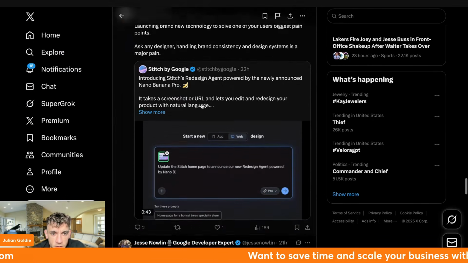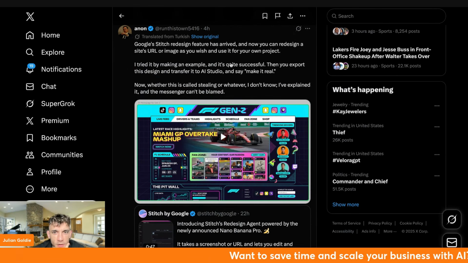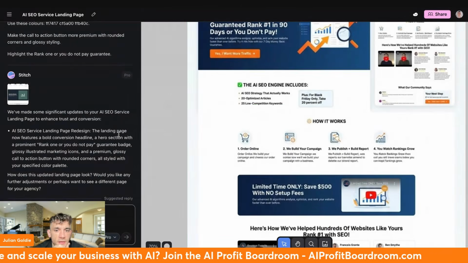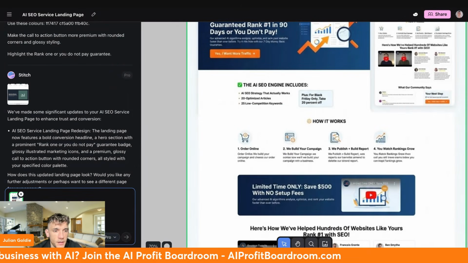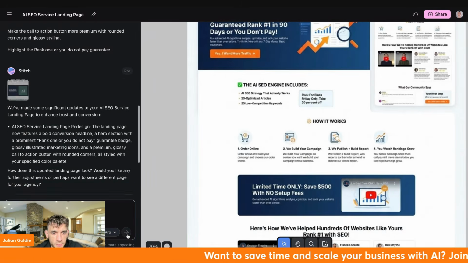Let's see what else we got here. I think a lot of designers are going to be switching to this as well. Then once you've got an example, you can actually say export this design and transfer it to AI Studio. So let's see if we can try that. All right, so if we share this tab instead, I say, okay, export this design and share it to AI Studio. Let's hit enter like so.